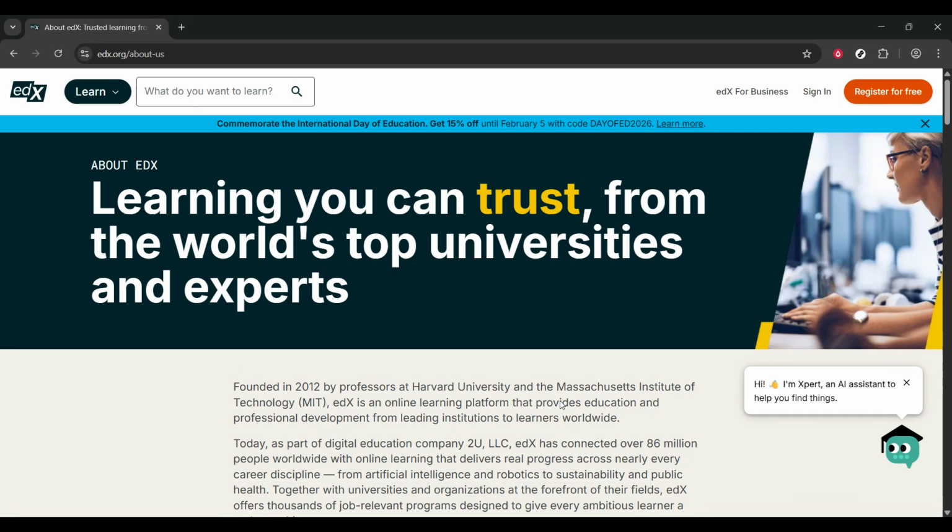After signing in, you'll be asked to fill in your personal details. This usually includes your name, contact information, and sometimes your educational or professional background. Make sure all the information you enter is accurate, as this may be used for course communication or certification. Once your details are complete, proceed to the payment section.